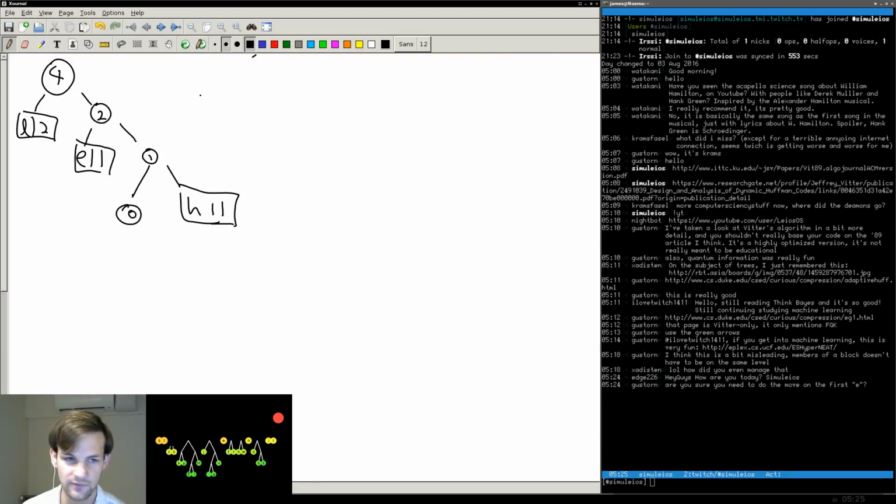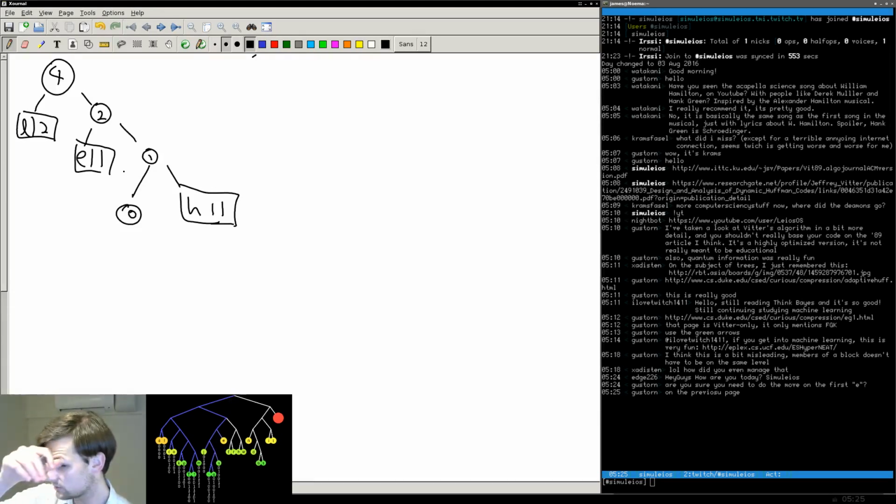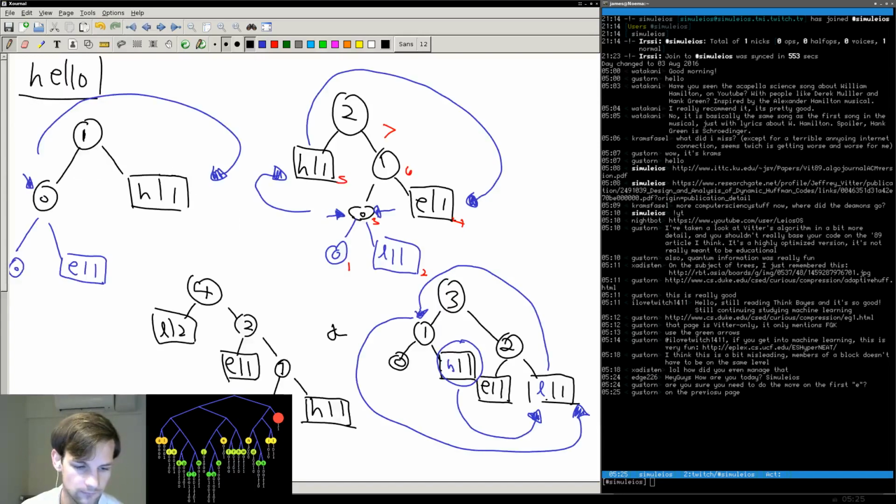Are you sure you need to do the move on the first E? Pretty sure. So I'm following. Let's see. Let me go back. We added an E in here. Yeah, so you're saying, do we need to move this E back? If you look at figure 7 on page 840, here, let me go ahead and pull it up.